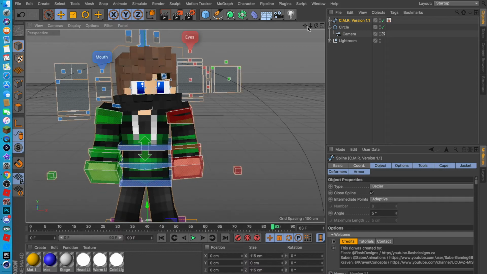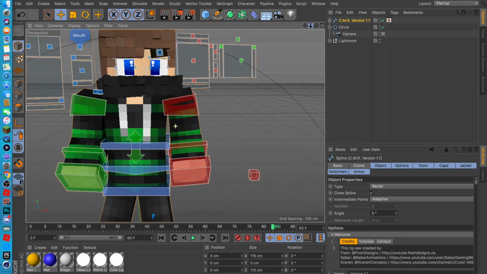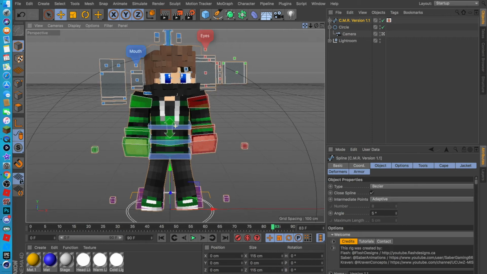Now position it in a really good way that you can use Adobe Photoshop for.